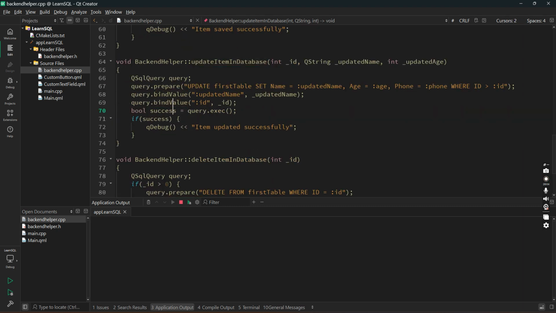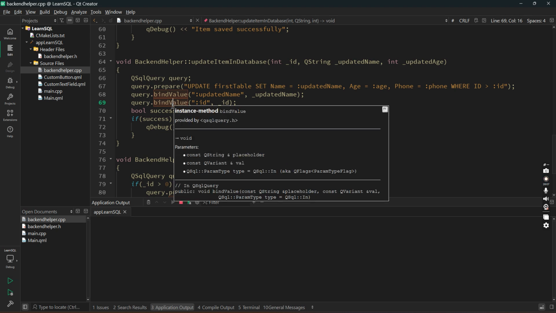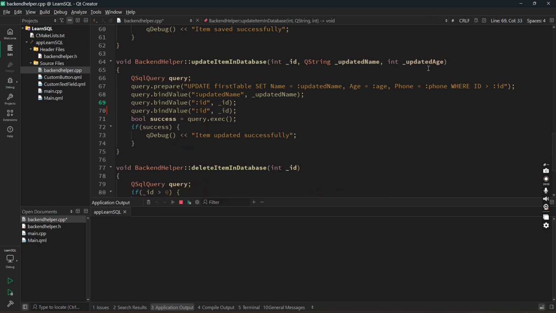I forgot to add the bind value. My bad. Here we also have to pass the updated age, right? There is nothing called phone. Forget that. Here let's say age and pass the updated age. Even when ID is not greater than, when ID is equal to ID, right? Like when the ID is equal, update that.